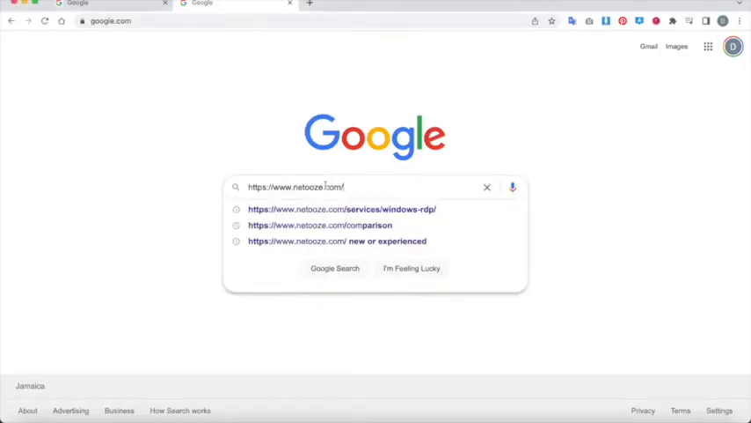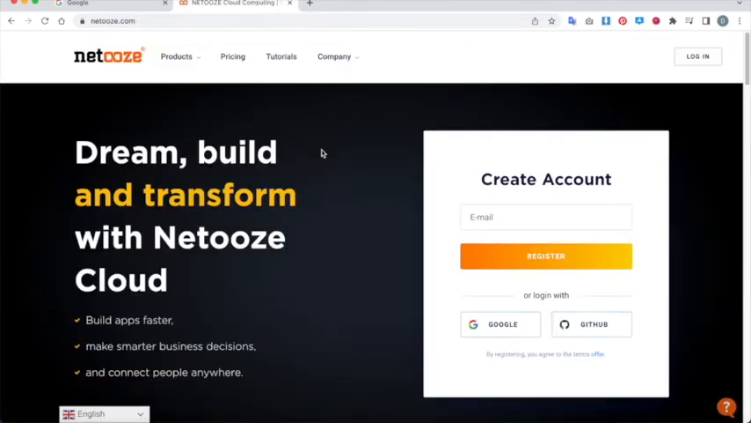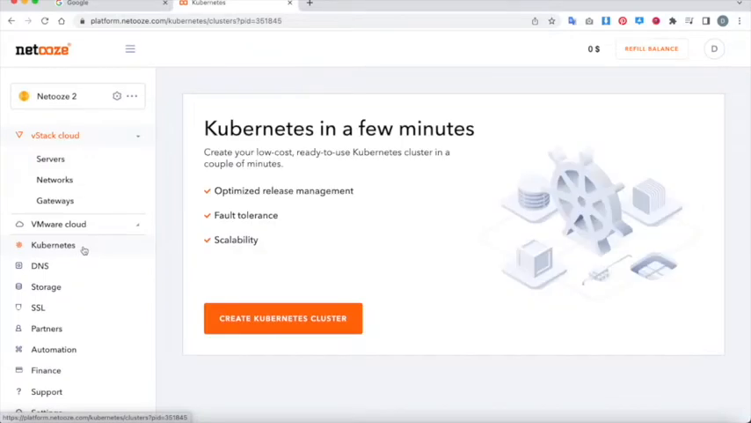Welcome back, guys. So in today's session we're going to be creating a Kubernetes cluster. It's a new service that we've just added on. So let's click on the login link and get started, or create an account if you don't already have one.